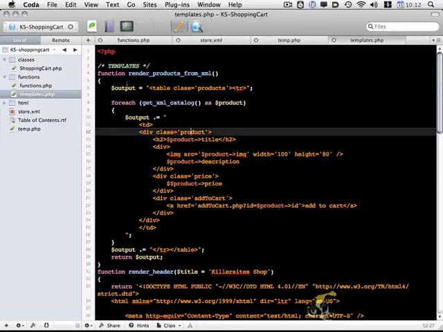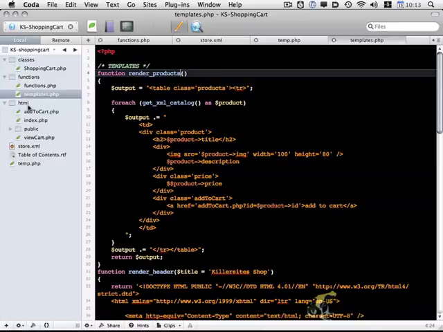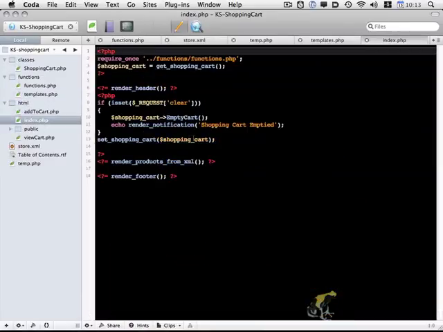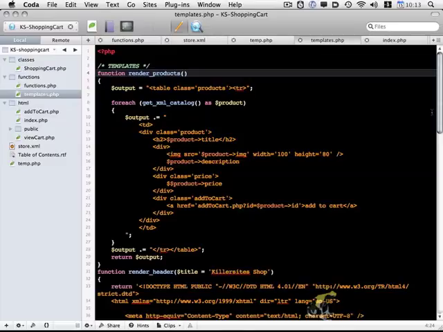So the next step we're going to do is work on this renderProductsFromXML. In this case, I'm just going to call it renderProducts. We don't need the XML. And in that case, I'm going to open up the XML folder here, open up index, and change this function call like so. So to get back to this, we're going to do a little bit of modifications to this file.